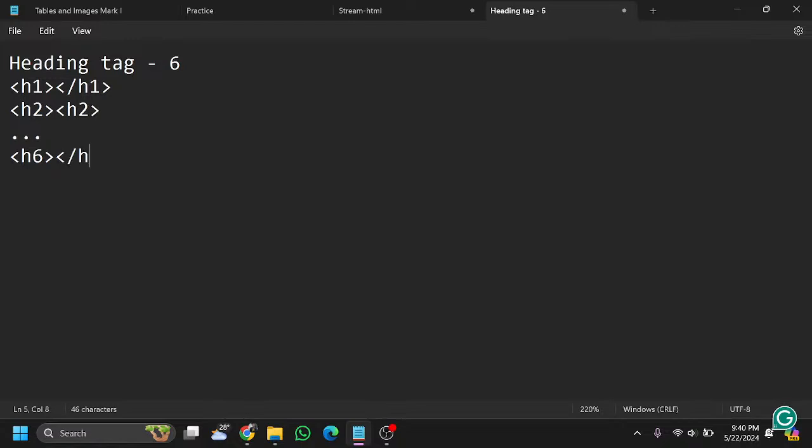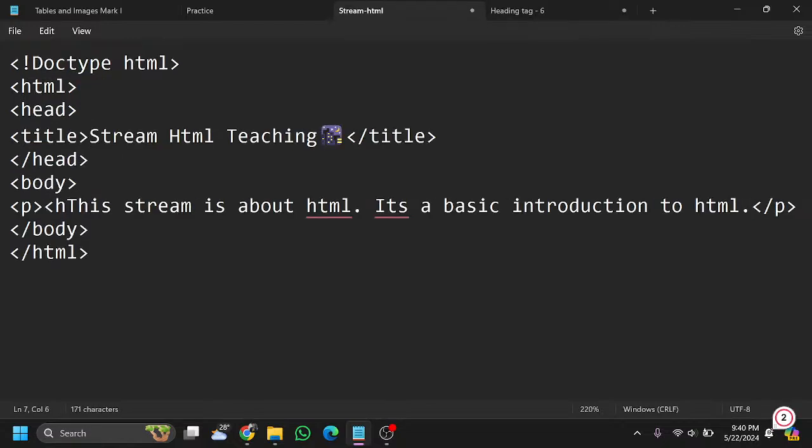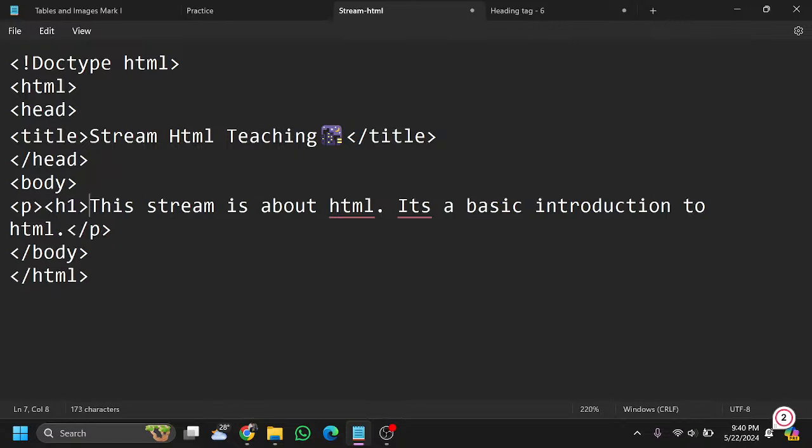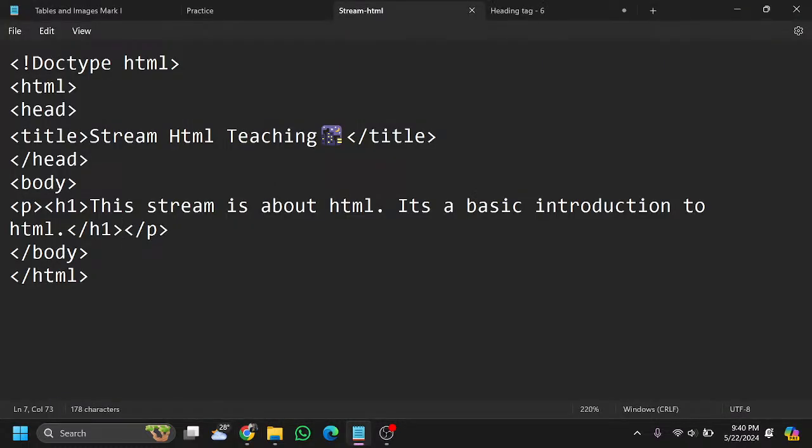Now I'm going to show you guys this in an example. We have over here the body. I want this in the biggest font possible, so I'm going to add h1 and then I'll close it with h1. Now when I save this, it's important for you to save it before you view it. Once that happens, you see how big this is.